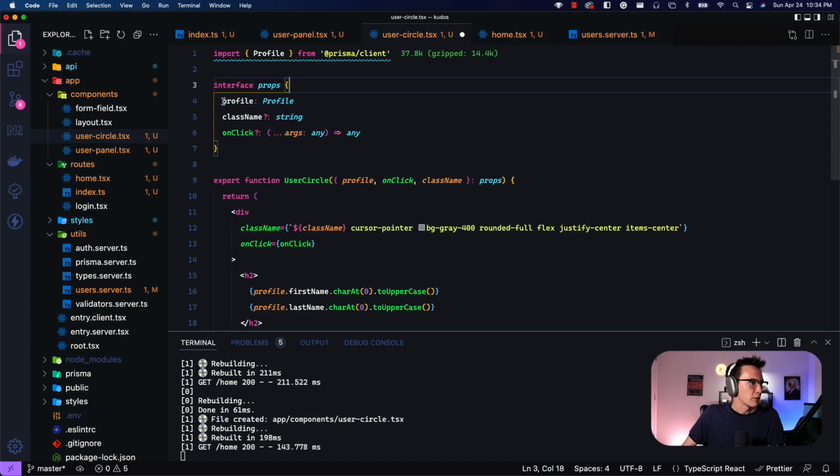And we're giving this a couple of props. We're giving it a profile prop, which will be the profile of the user that we're passing in. Class names, which we'll be using here to add additional class names to the wrapping div. That way, if we want to give it some custom styles and not have it look exactly the same everywhere, we can configure that with class names. And then finally, an on-click handler. At some point in this video, we are going to be triggering actions when user circles are clicked. So this will allow us to pass it a function to actually call when the circle is clicked.